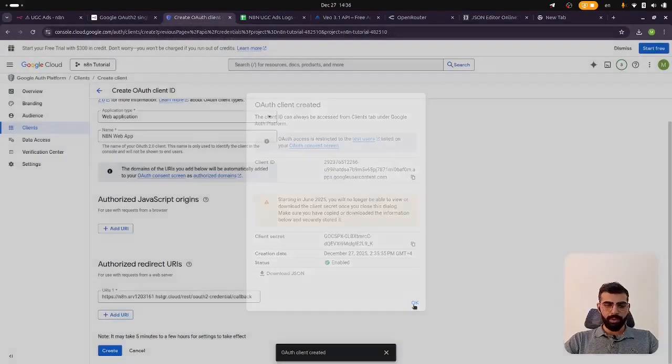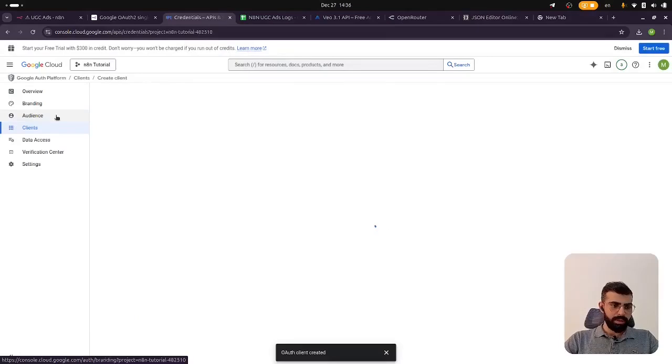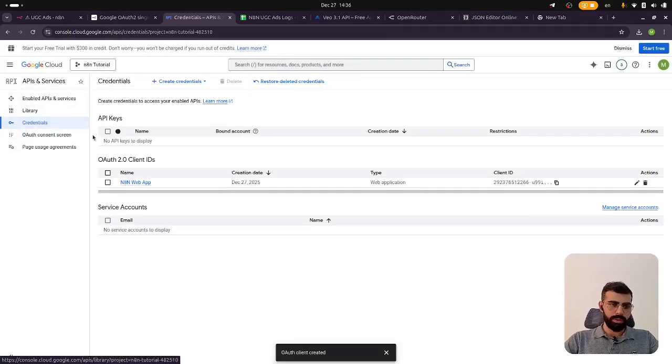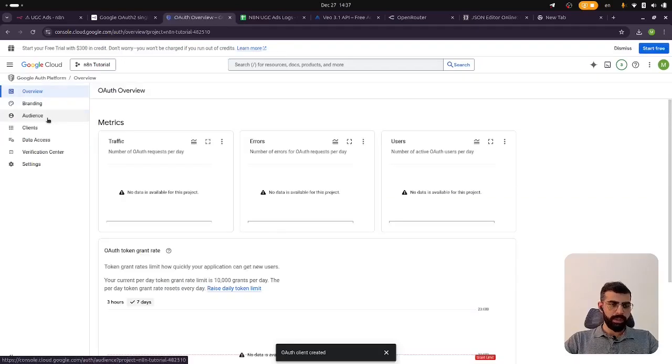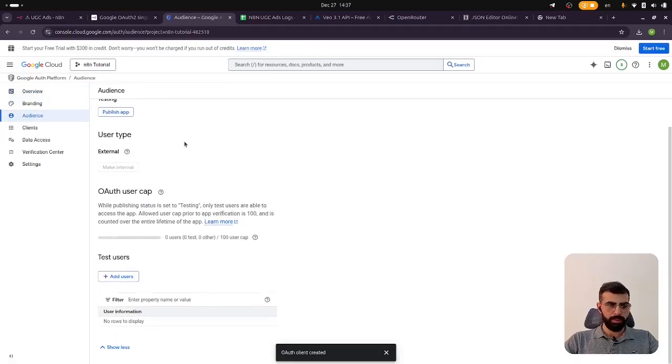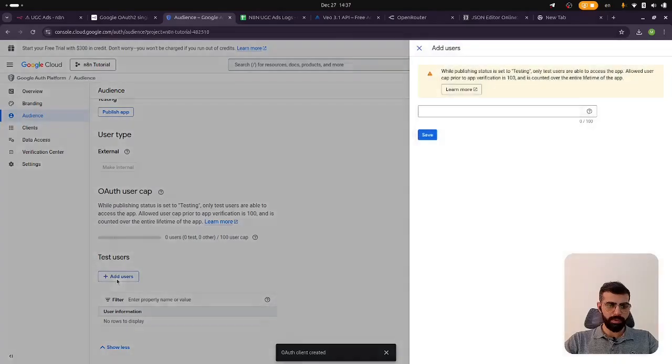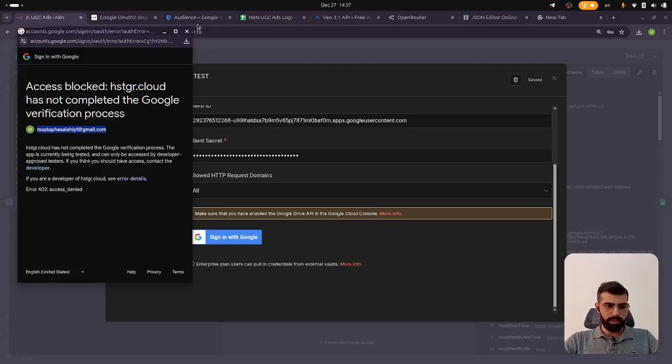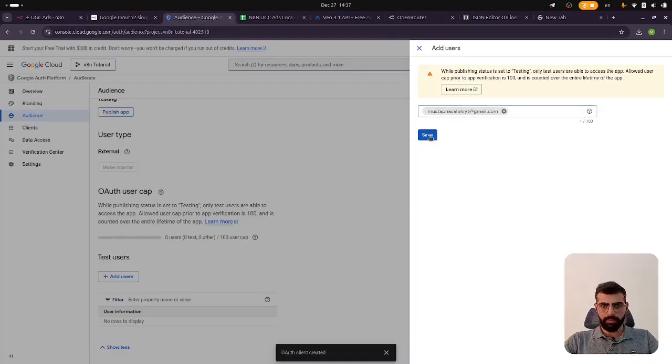So I'm gonna click OK here. There's something that you want to do. You want to go to the OAuth consent screen again. There is an audience page, and you want to add a user here. So my user, this email, I'm gonna click save. Let me just make sure that it's the exact same email. I'm gonna click save. Okay.